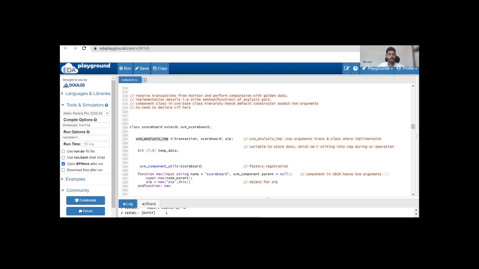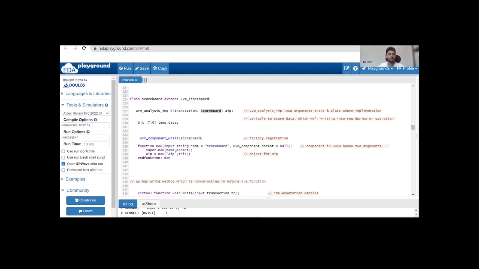So UVM analysis IMP, in the parenthesis we have to provide two arguments. One is the transaction class and the scoreboard in which we want to write the implementation detail. So in the scoreboard class only we are writing the implementation detail, that write method. This temporary data is to store the value.